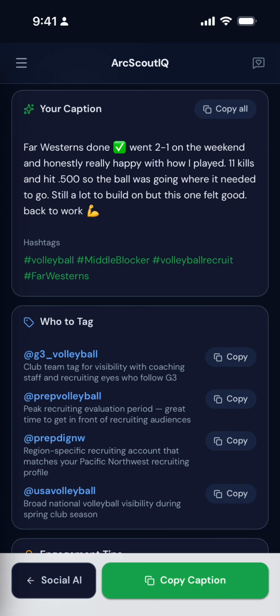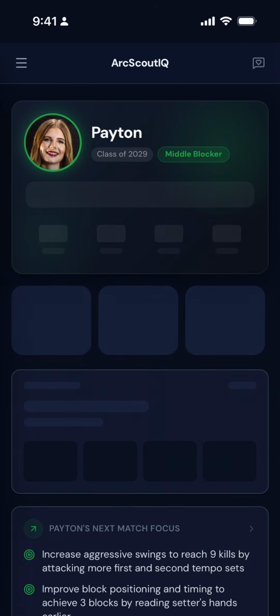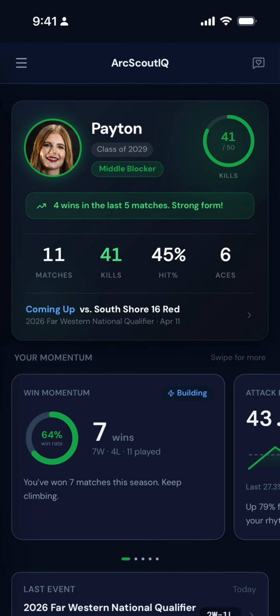So pretty cool. Really easy to use, and hopefully a helpful tool for you guys. Social AI is live right now in the app for our beta testers. I'm looking forward to having more people try it. I'm looking forward to getting your feedback and figuring out how I can make this better.